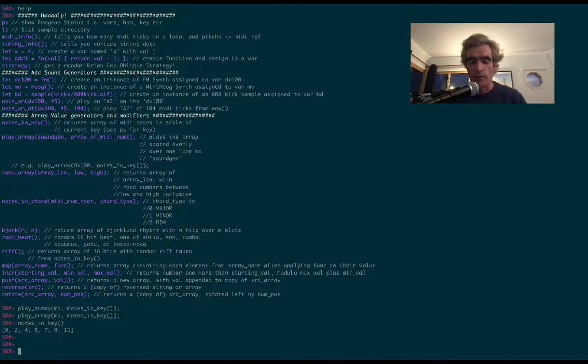How can we take them up? As I said, this is a programming language. It has an implementation of map. So we can do map, and this is a standard computing function. You give it an array, or a sequence, notes in key, and you give it a function.